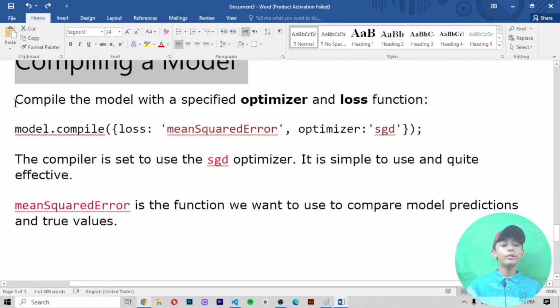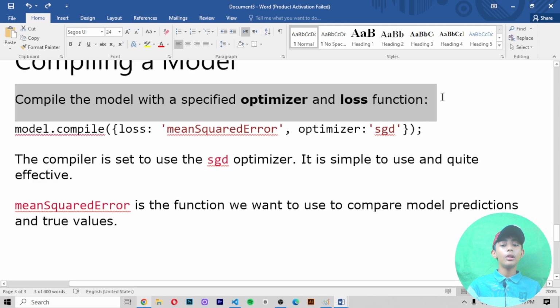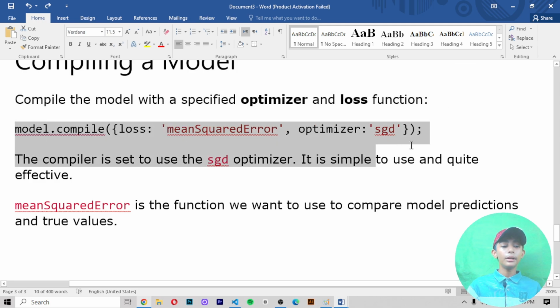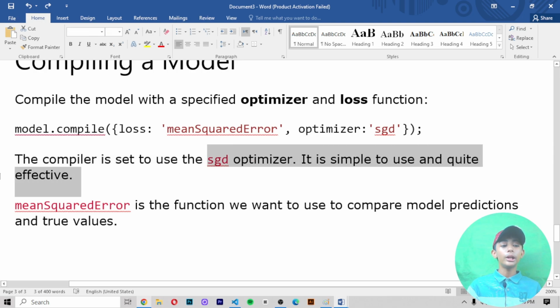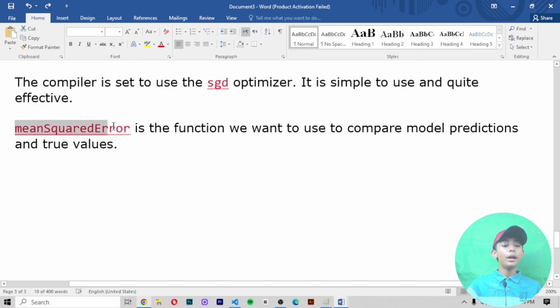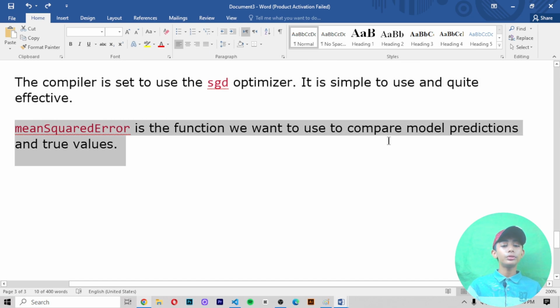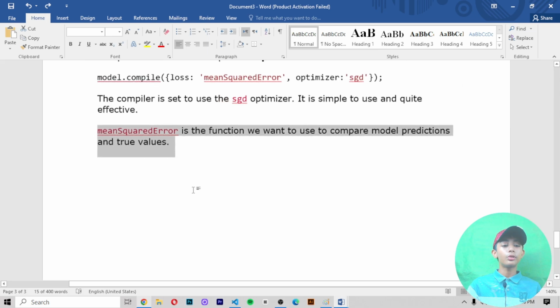Compiling a model. If you compile a model with the specified optimizer and loss function, in this one example syntax, the compiler is set to use the SGD optimizer. It is simple to use and quite effective. Mean squared error is a function we want to use to compare model predictions and true values.